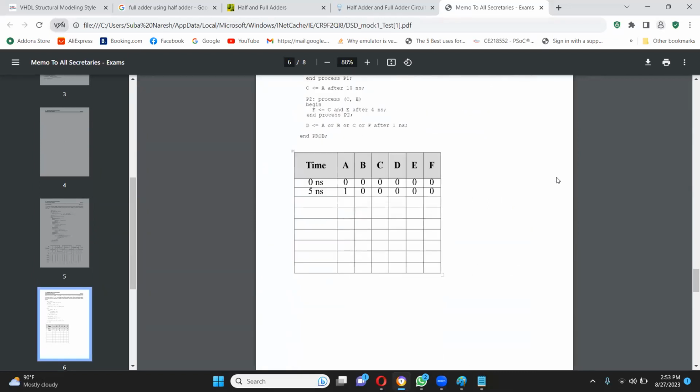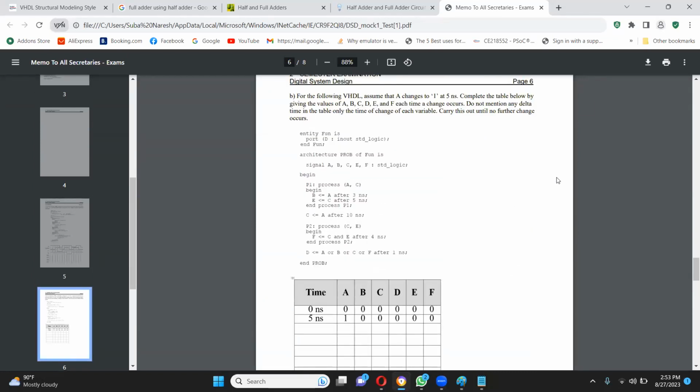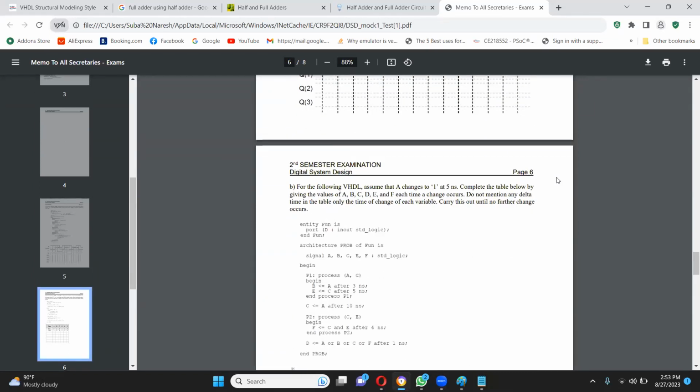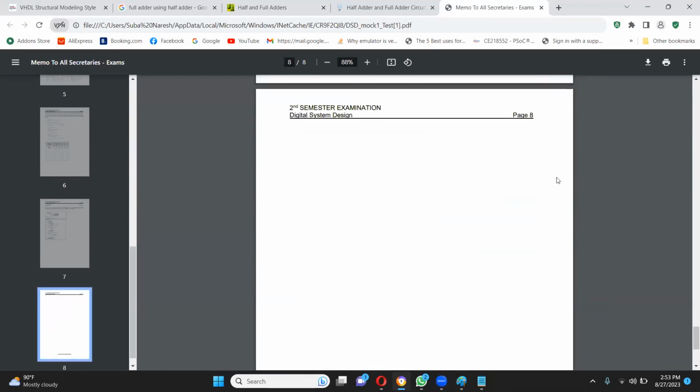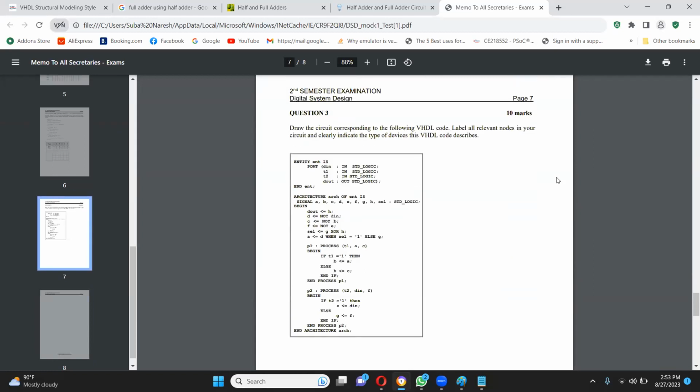I'd like to do question 3 first because question 2 is quite long. I don't want to. We can have a break after question 3. Question 2 is about simulation, about all those signals and stuff. Yeah, this is not going to work.